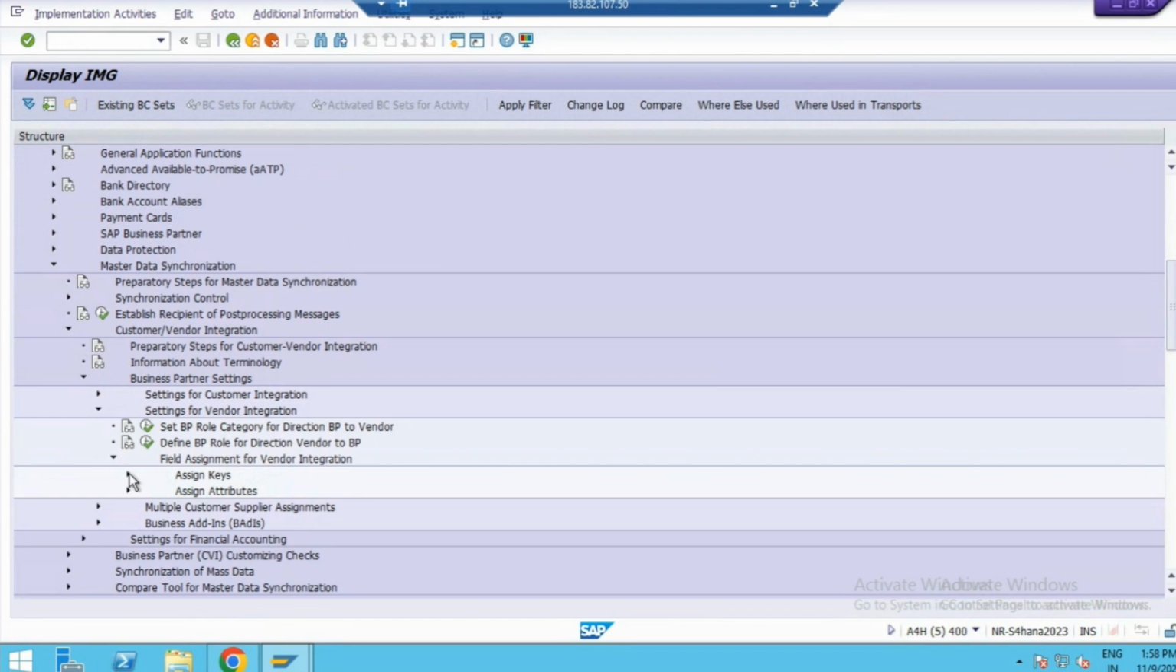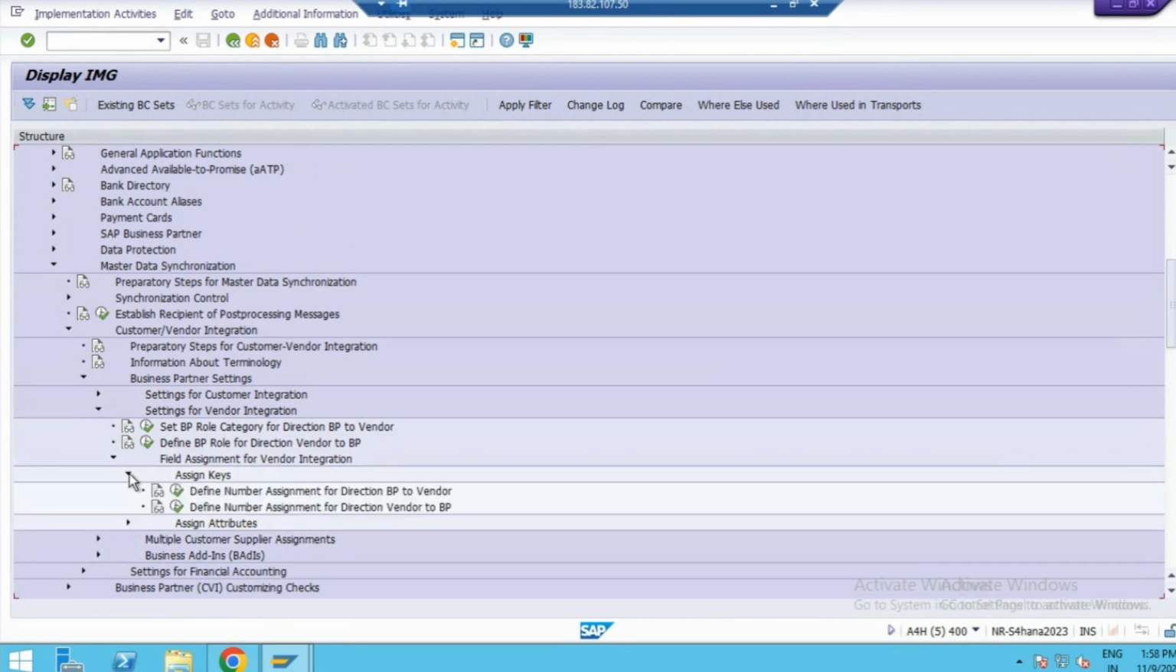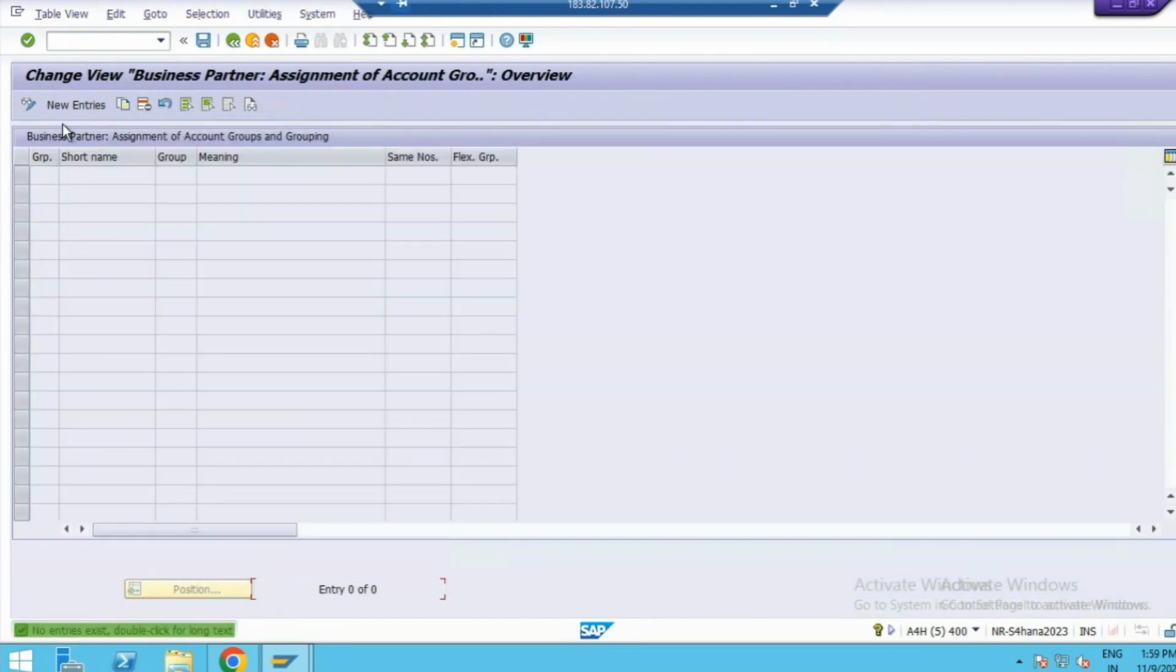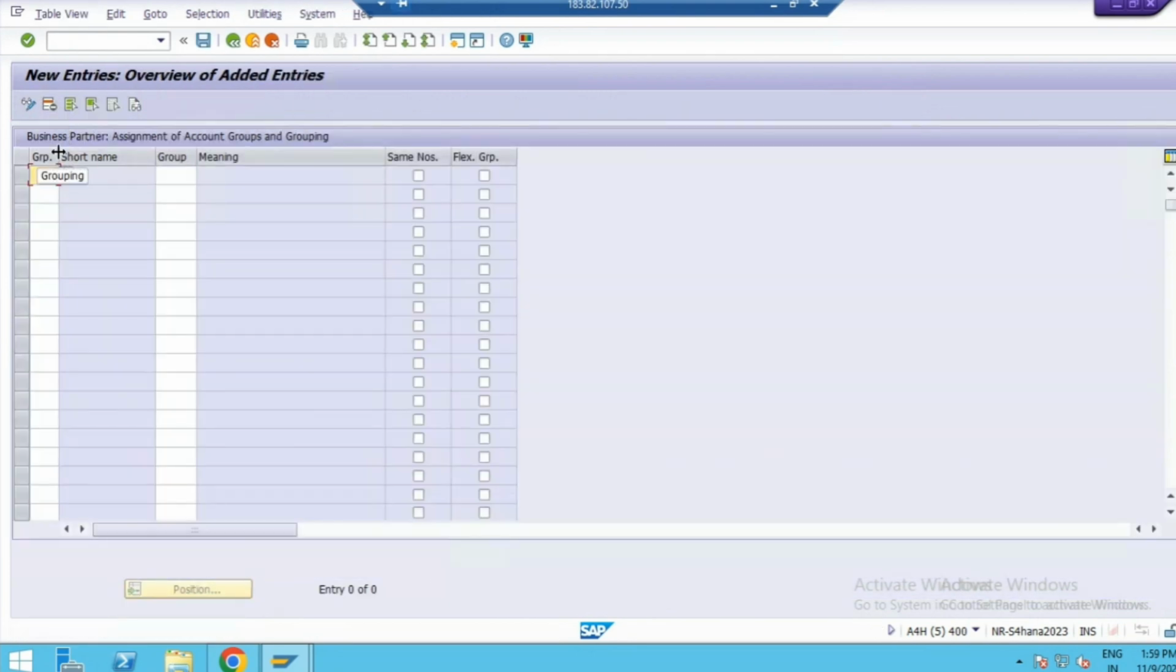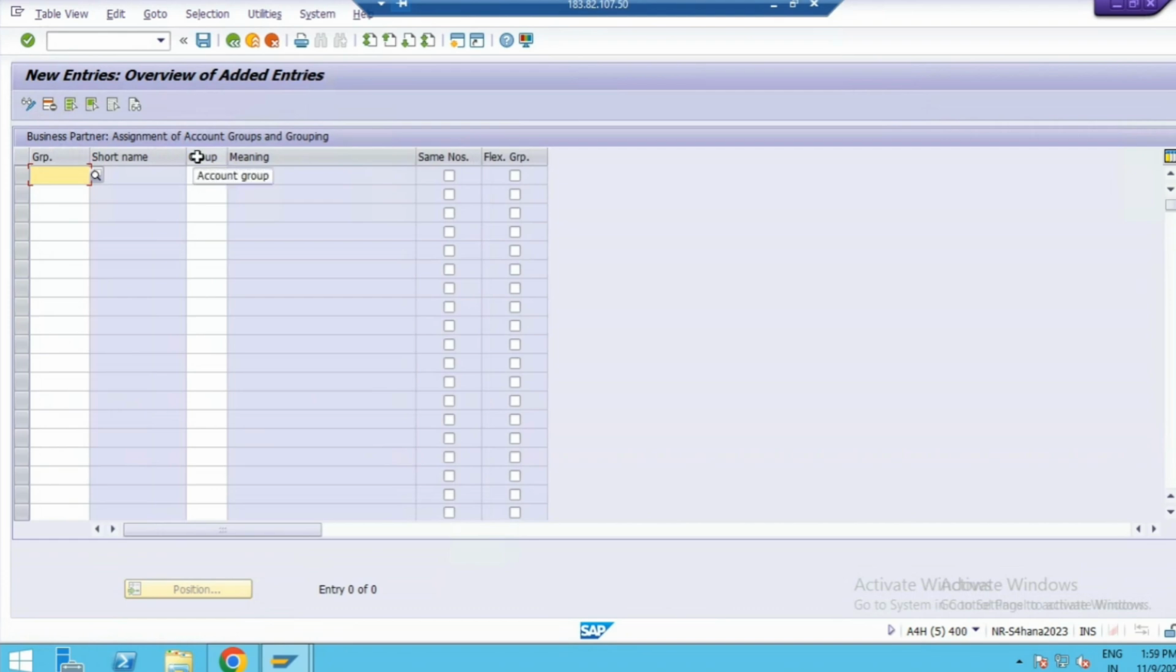Then we have the node called assign keys. Under assign keys, we have the option define number assignment for the direction BP to the vendor. In that node, we can assign our BP group along with the supplier account group. So we can search here the BP grouping as well as the supplier account group. Press enter. You can assign both the BP grouping as well as your supplier account group here.